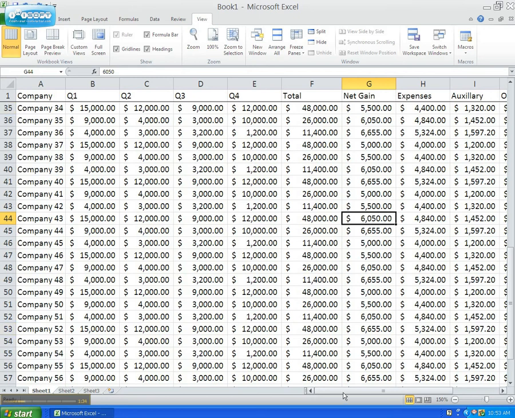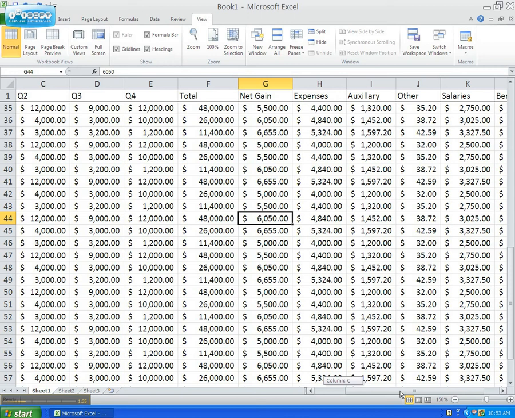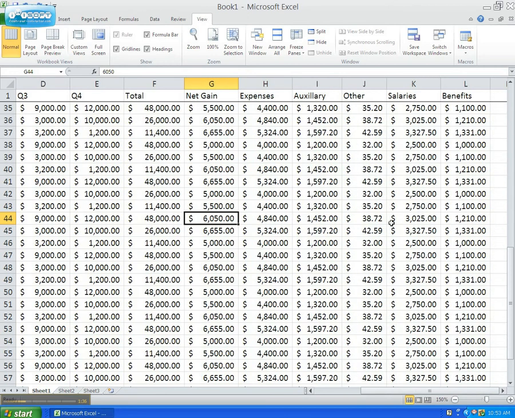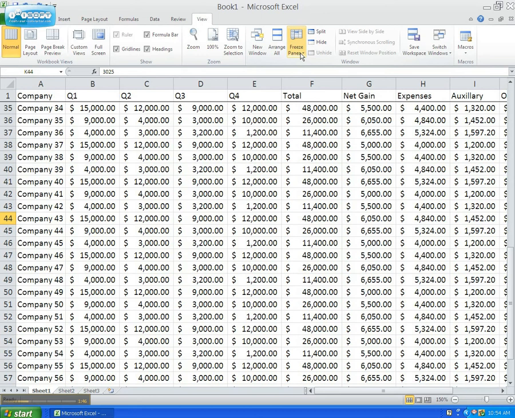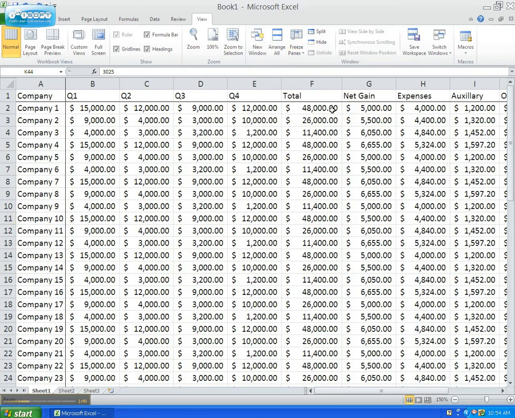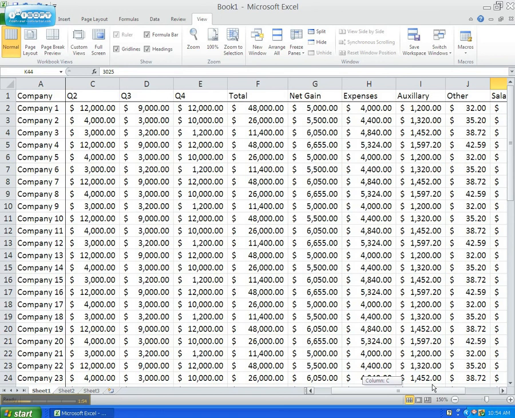Again, the same principle applies. As I scroll to the right, I could say, okay, here's my salaries. Oh, but which company is this? I don't know which company it is unless I scroll over, which can get kind of annoying. To fix that, we do freeze panes, freeze first column. And now you can see as I scroll over, the company stays there.